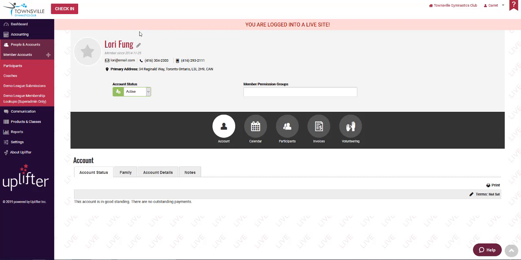We have a lot of information at the top here. We also have the account menu here, so we can see their overall account, their participant calendar, participants, invoices, and their volunteering schedule. On this page, we also have some sub-tabs based on the menu that we've selected. So under account, for instance, we have account status, family, details, and notes.